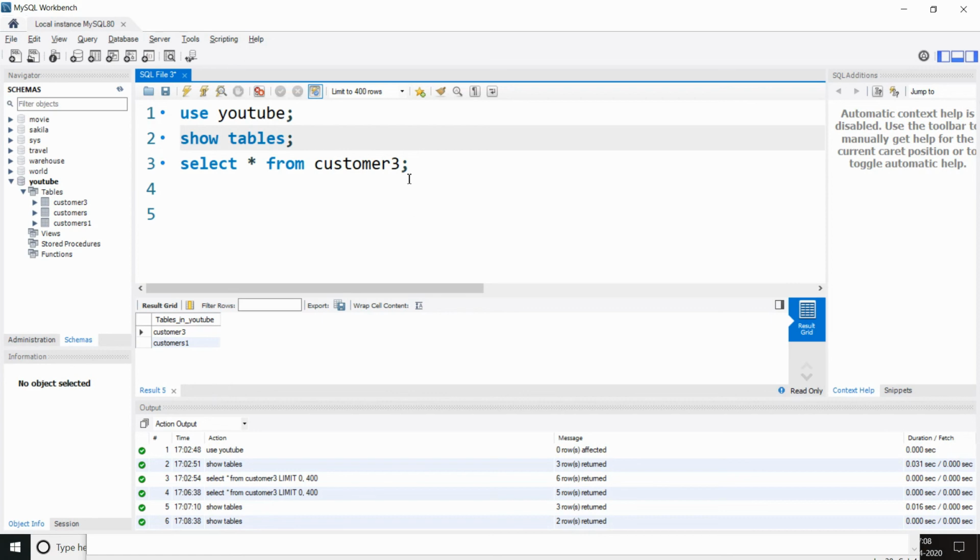So this was how you can delete particular records from a table, or you can delete the full table from your database in Python, outside the MySQL environment.